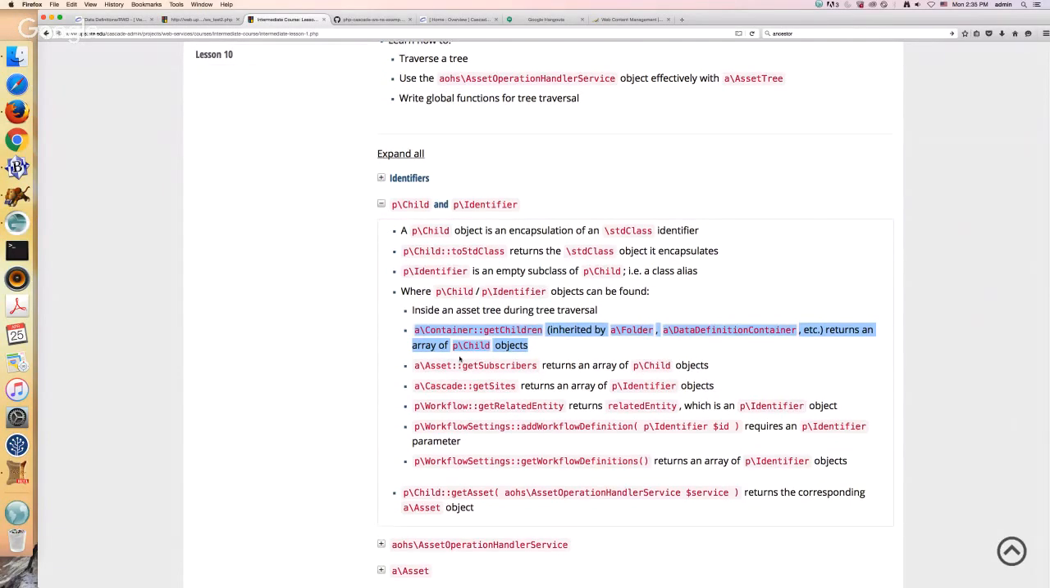And then get subscribers returns an array of child objects. Get sites, which I've been talking about a moment ago, also returns an array of child objects. I use child and identifier interchangeably, so they mean the same thing. And later on, if we need to deal with workflow or workflow settings, we need to deal with child objects or identifier objects. So we will see child objects in these contexts. Again, I just want to remind you, a child object is just a small object containing some identification information. That's all.